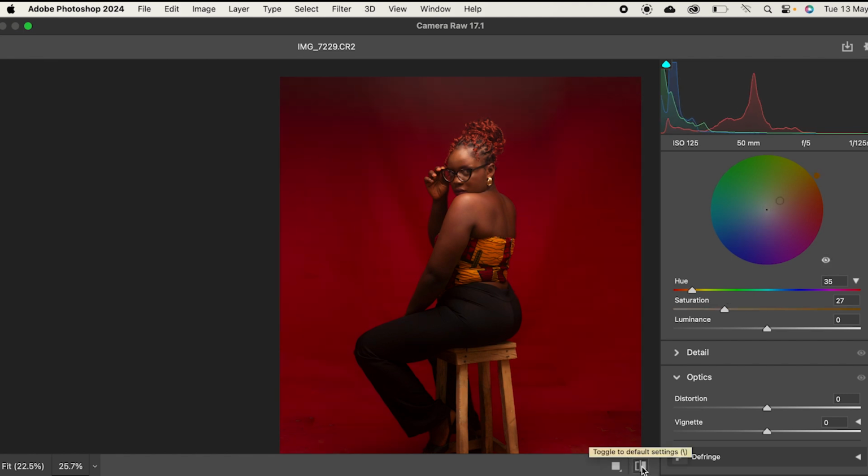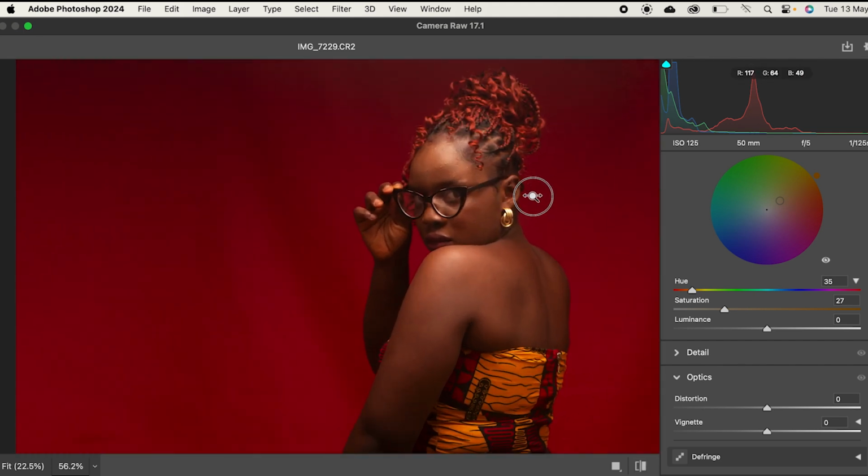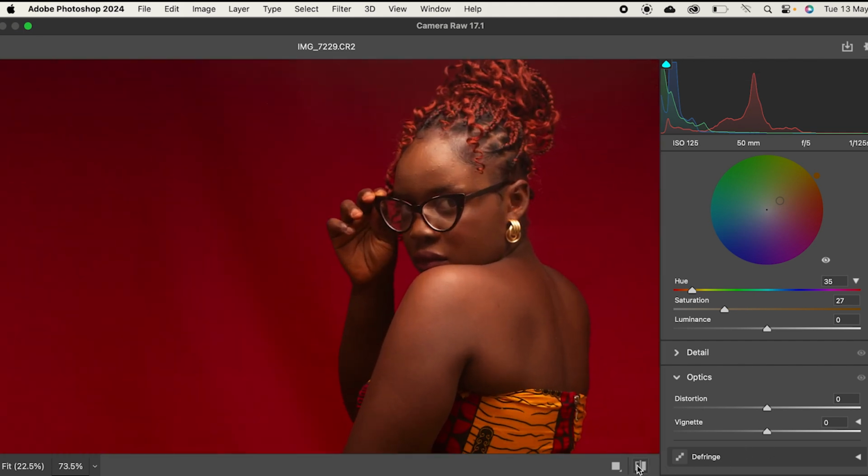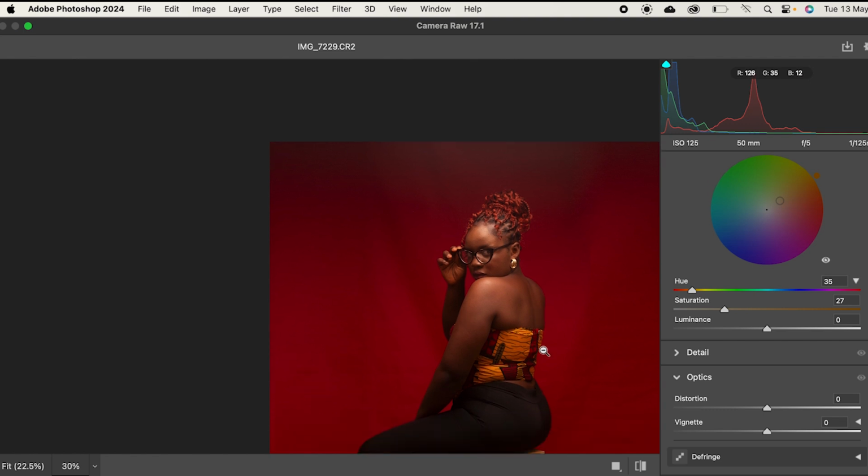Now, if you look at it, you see that it's not just even the skin tone, it's not just about the color. Even the highlights and the shadow, they are all coming out. Look at it. Let me zoom in so that you can see it very well. Now look at it very well. You can see that everything is right. It's well pronounced now in a way.